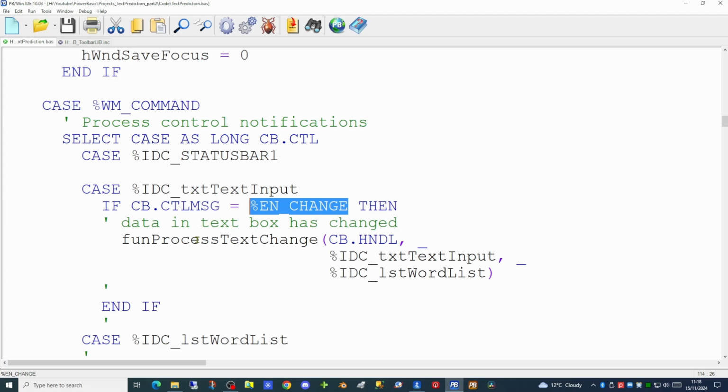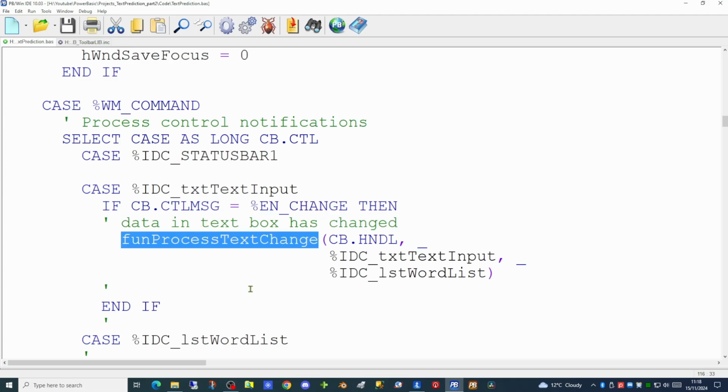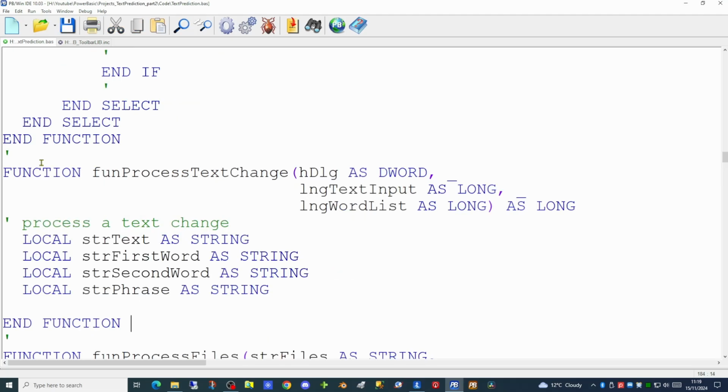And we're going to call a new function called processTextChange, giving it 3 parameters: the handle of the dialog, the handle of the text box, and the handle of our list box. So let's create this new function. So here is the skeleton of our new function, processTextChange, taking the 3 parameters.